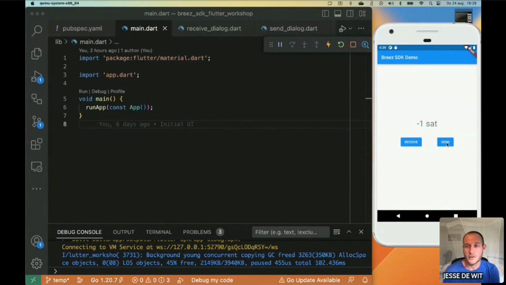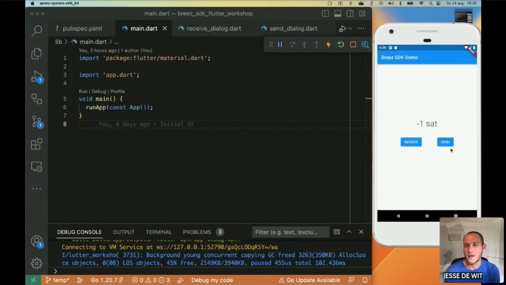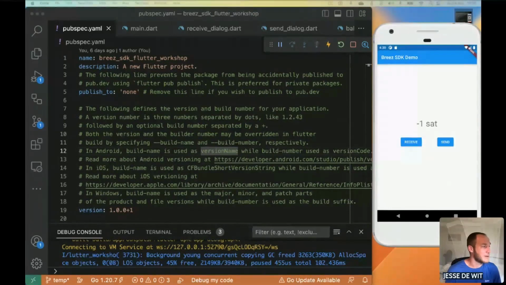And we can call send, and then we can paste an invoice in here that we will pay. That's basically the functionality of the app we are creating. Currently, this is just a UI, so there's no Lightning integrated in here yet, and I will walk you through how to integrate Lightning payments into this application. We're doing this live, so it will definitely be able to break, but we'll see what happens, right?